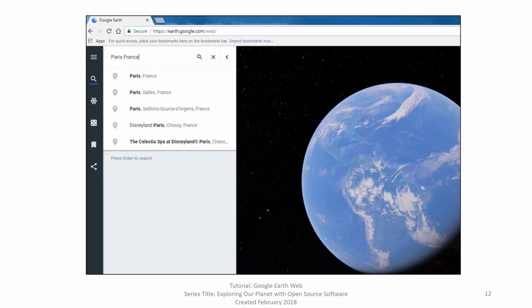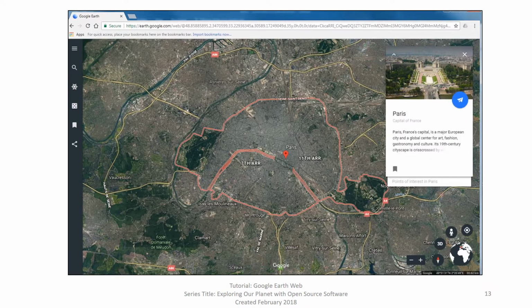To search, you type in a place name. Here we typed Paris, France. You then hit the Enter button and it zooms into your location. When zooming in, it also gives you a little dialog box with information on Paris. You can close this dialog box by clicking on the X in the upper right-hand corner.